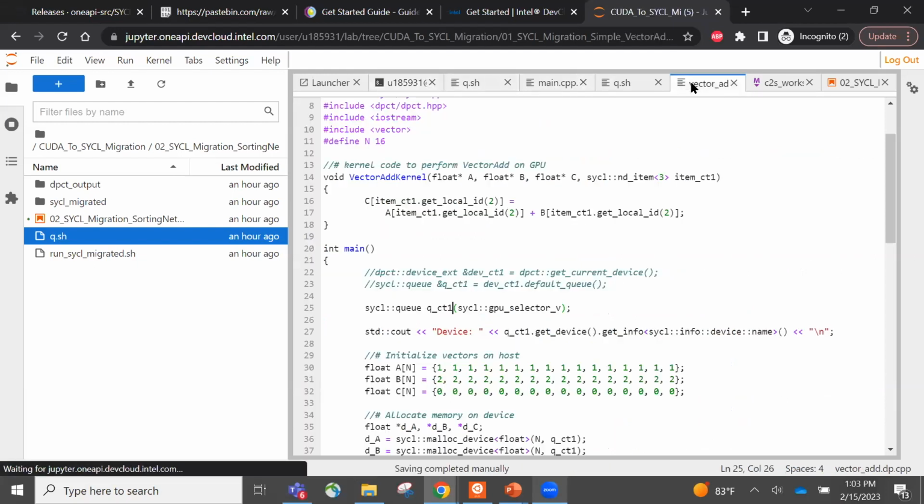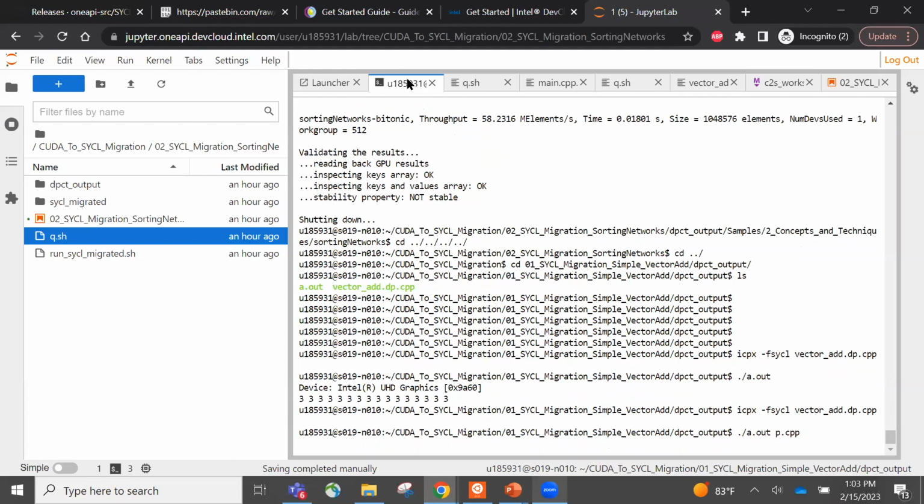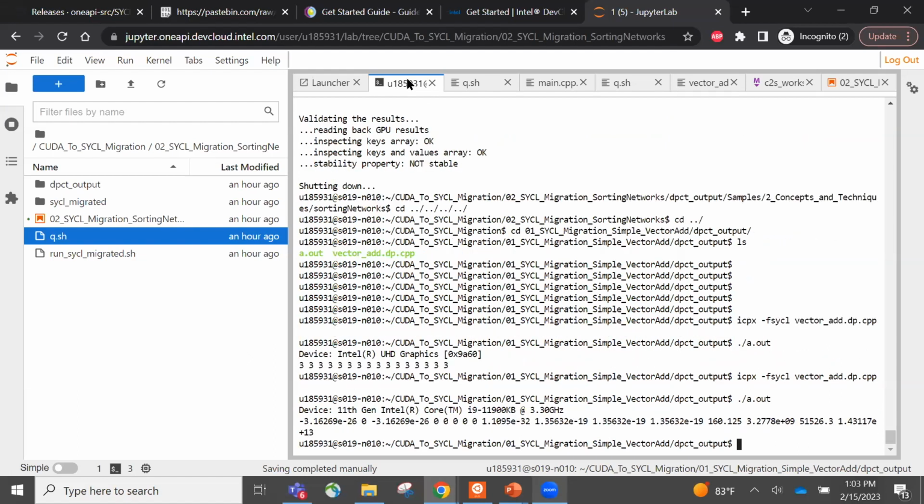So if you want to change this one, instead of saying GPU selector, you change that to CPU selector. And then we can compile this again, and then do a.out. And now you can see that it actually ran it on the Intel Core device, but you see that the output is not correct, right?